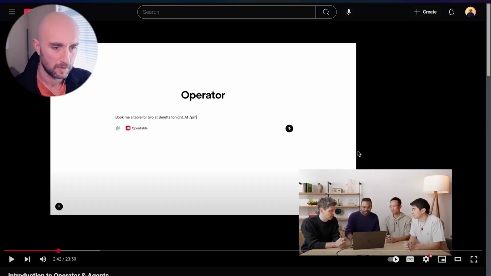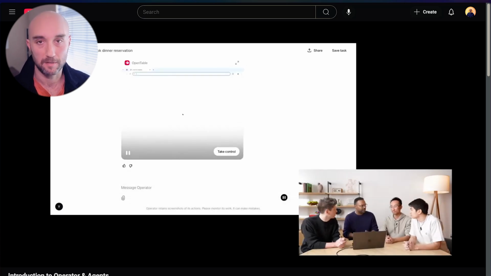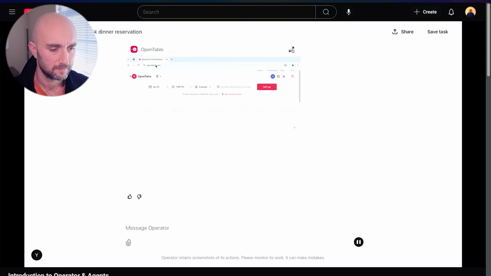And at 7 p.m. So it looks like they have some integrations built in, like with OpenTable, but I'm pretty sure you'll be able to use any website with this. OpenTable in this case, but I could have easily said, just do Beretta, and it would have probably gone to a search engine, figured out how to make a reservation as well, but let's see what it does. So I'm going to expand this a little bit.